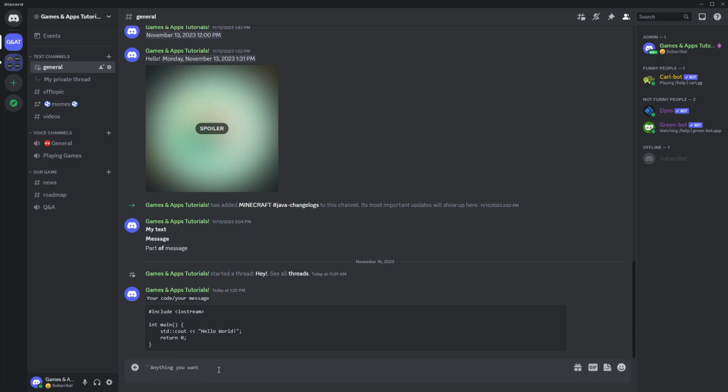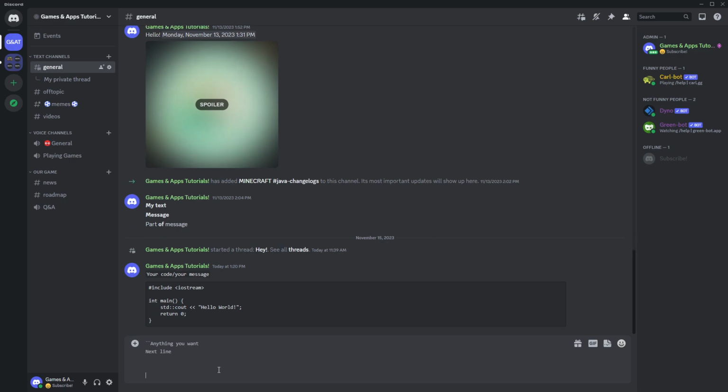And if you press enter, then instead of sending the message, you will go to the next line. So I'm pressing enter, and this is how it looks like. In order to, of course, send the message, you have to end the message with three backticks.